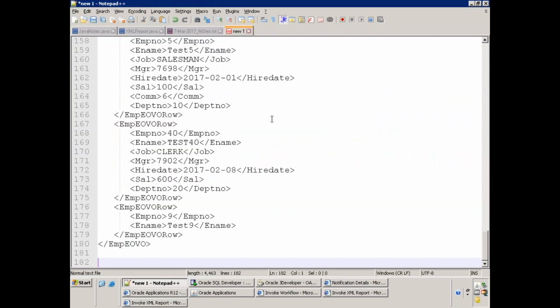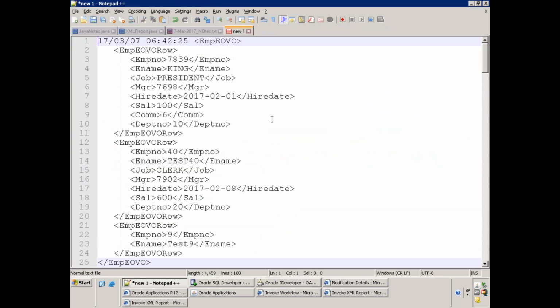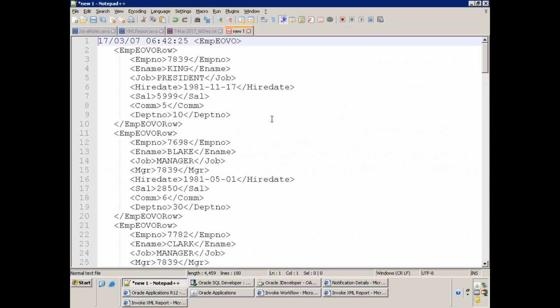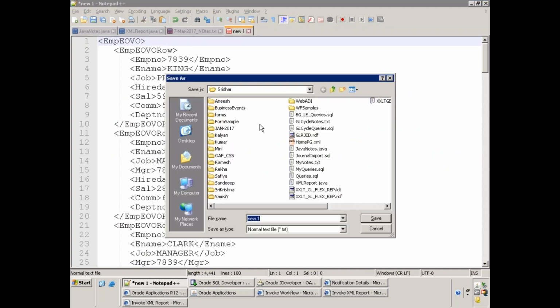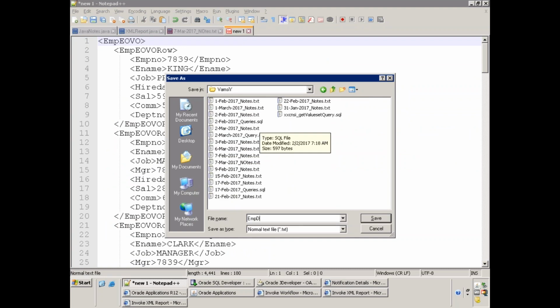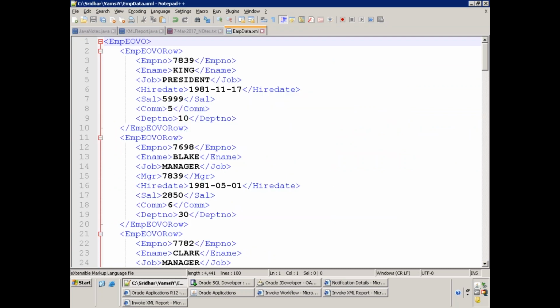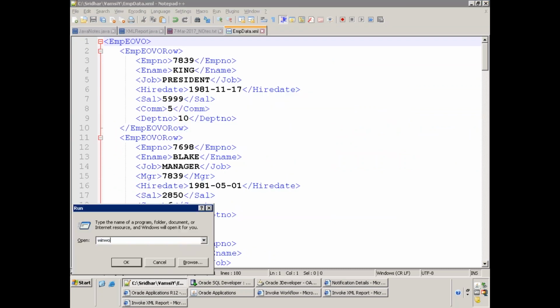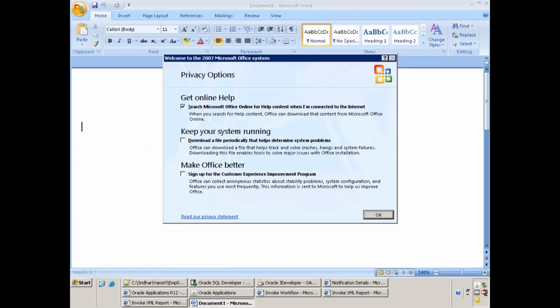So copy this content now. This is well-formed XML data, so we will not have any issue. But this generates the time here. Just remove this. Now save this particular content as EMP data XML. Now we'll design a template.